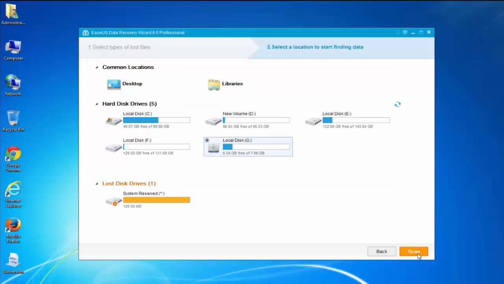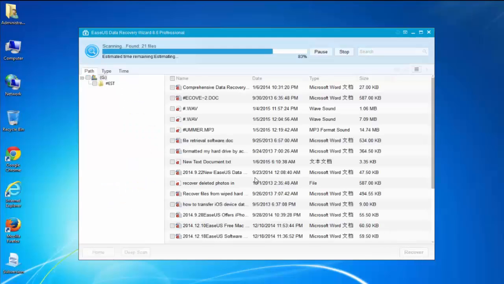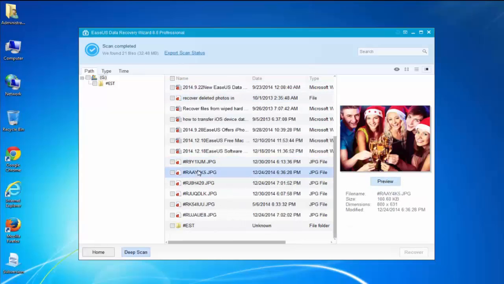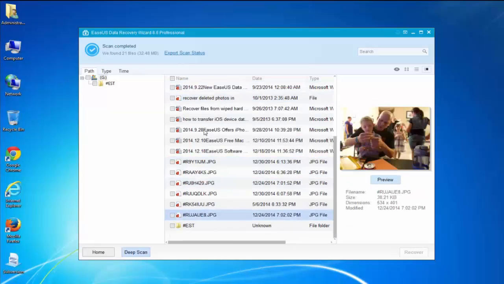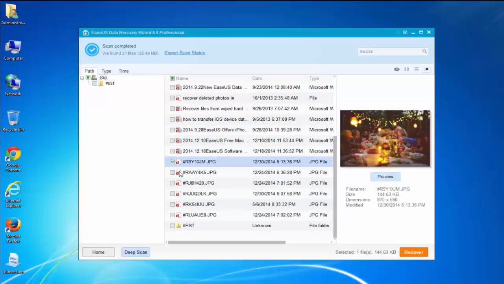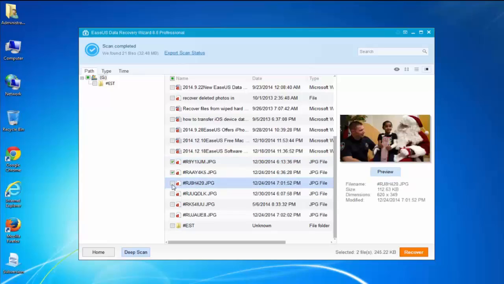If some hidden files are not found, you can try Deep Scan. This function will find and restore all the hidden files and even some inaccessible raw files. Then you can see a found data list. You can preview the found data, choose the ones you want and click Recover.